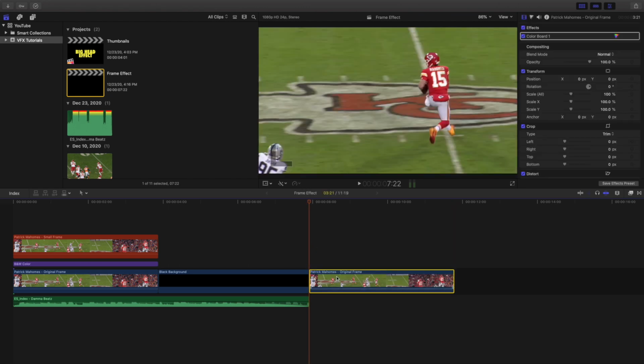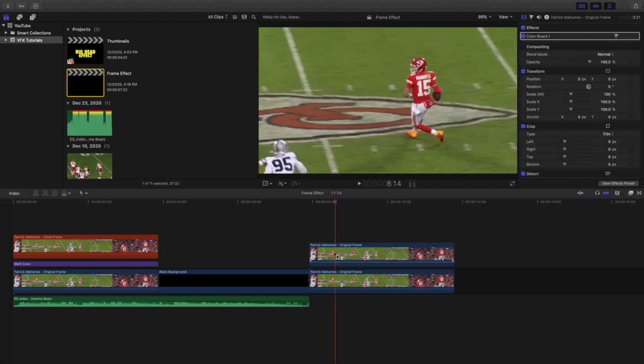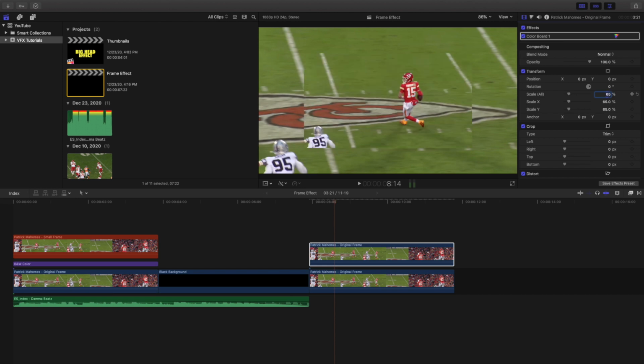What you're going to do is click on the clip. Hold down option and drag it up, or you could copy and paste the actual clip. So what we're going to do is head over here, make sure it's all centered, head over to the inspector window, go to scale, and let's just type in 65%. And there you go, that's pretty much how you create the effect.